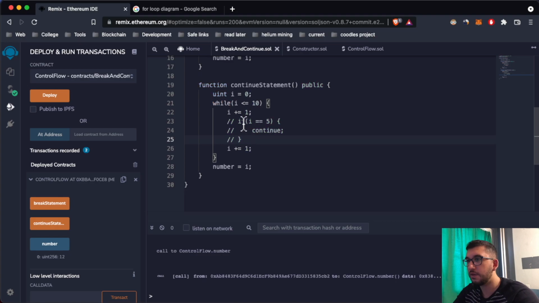But what if I add, so the number is 12 after this while loop finishes, but what if I add this if statement in here with the continue keyword? So here I just check when I is 5 and I just call continue. And continue, what it does, it skips the remaining code here and immediately jumps to this section where it checks the condition.